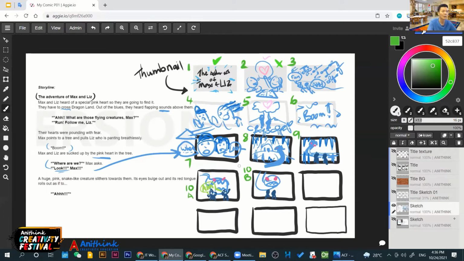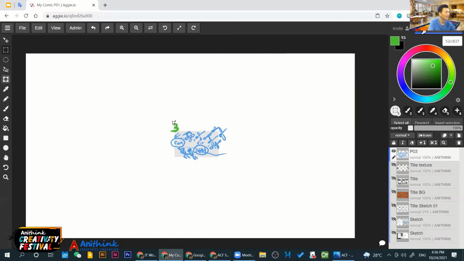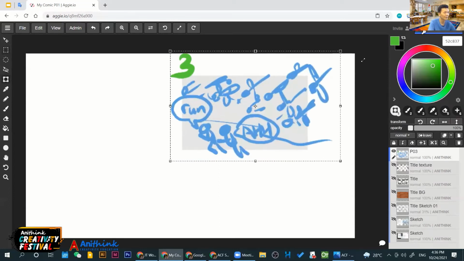Okay, so we continue first. 3. So what I do now, I will go to select, and then we say Control C, right? Then we can hide it already. Okay, we can go to the top, add a new layer. Then you can name it PO3, okay? PO3, this 3, the third panel. Now this is the third panel. Then again, scale it up, big.